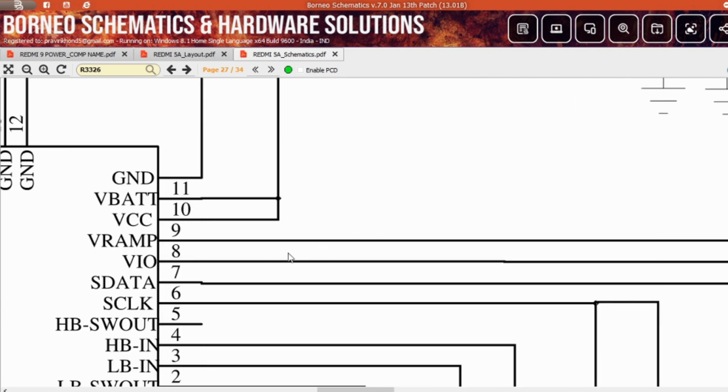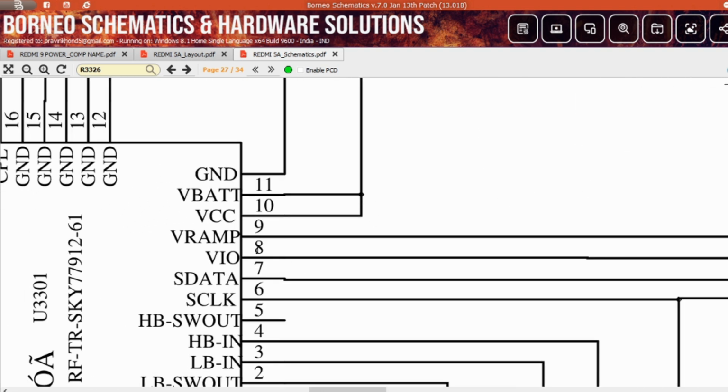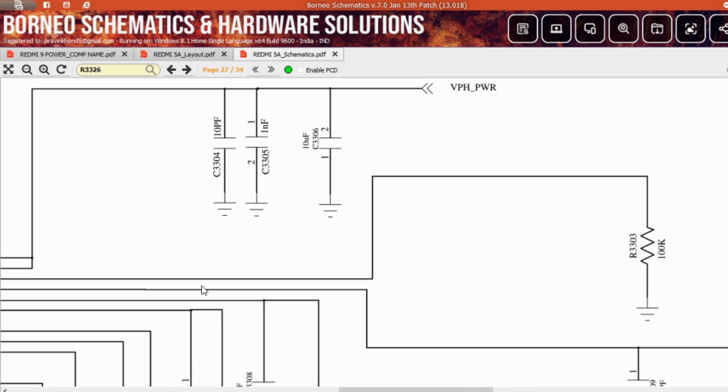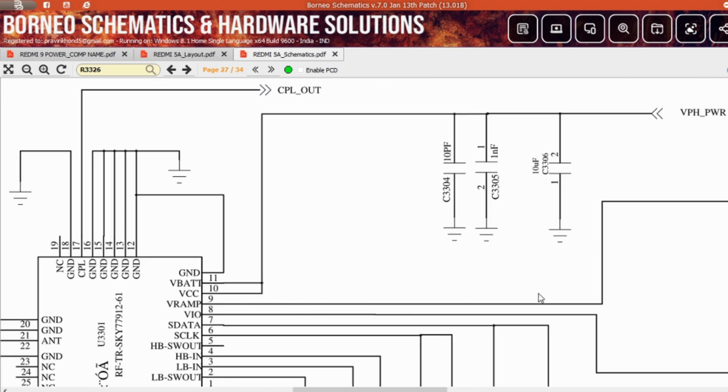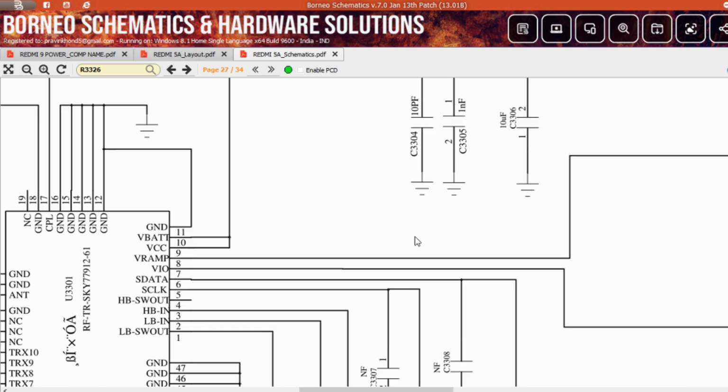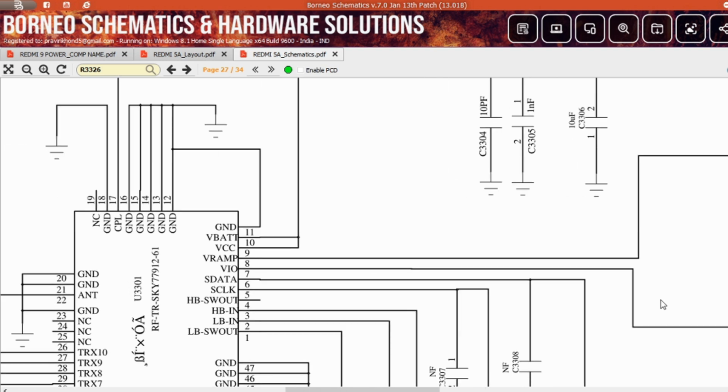Now next, pin number 8, VRAM. Now follow this line. In this line you will see a resistance connected with the ground, 100k resistance. Now what is VRAM? If you don't know, comment me, I will tell you, right?